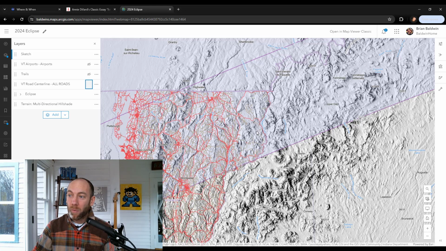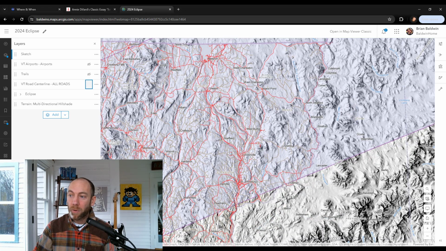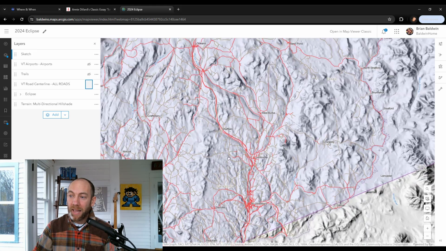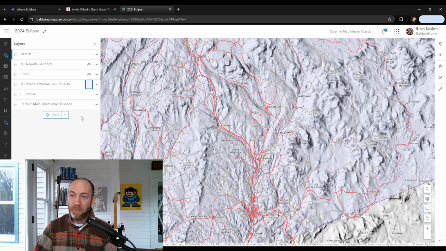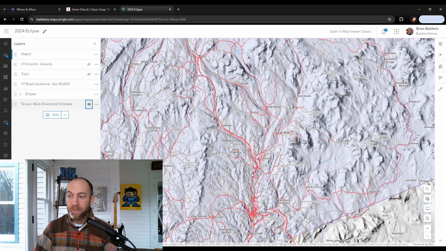Something else I added in were just all the roads from Vermont. So here are all the center lines of the roads, and the ones in red are paved. And anything in that lighter shade of brown, which is hard to see, and there you go, you can see it a little bit better, are unpaved or dirt roads. So those are some spots, again, where we could get better access to locations that might not have as many people.